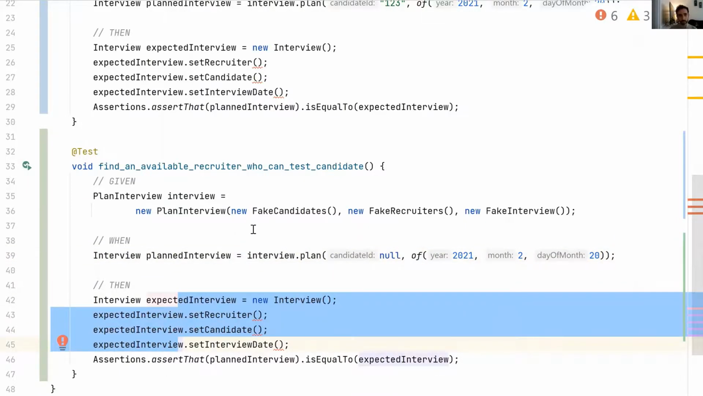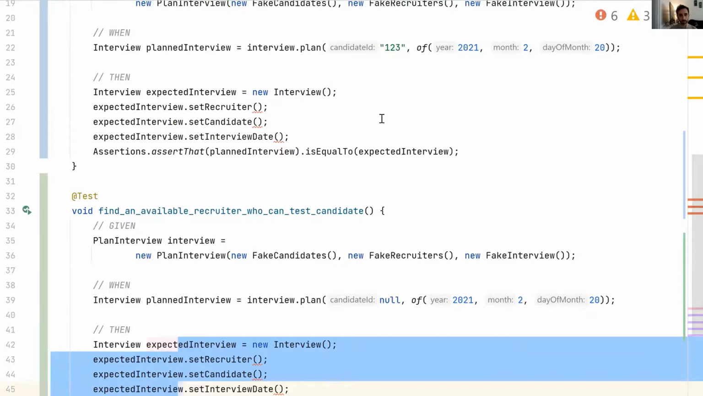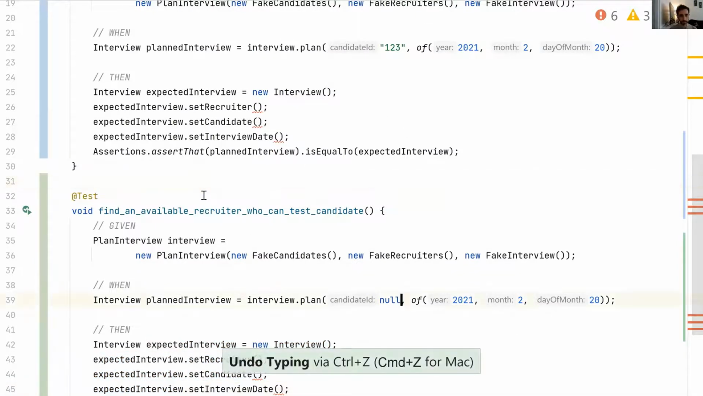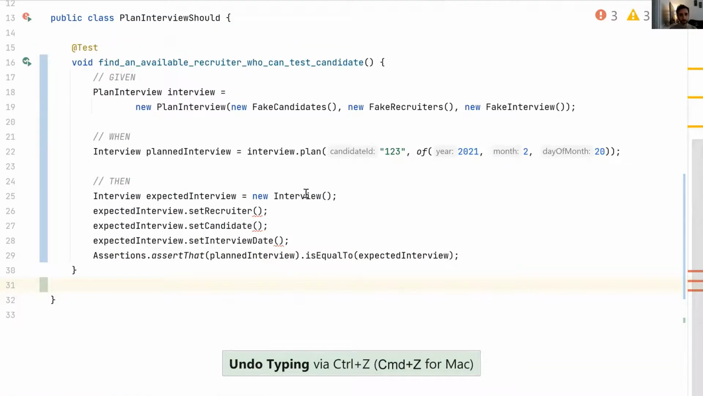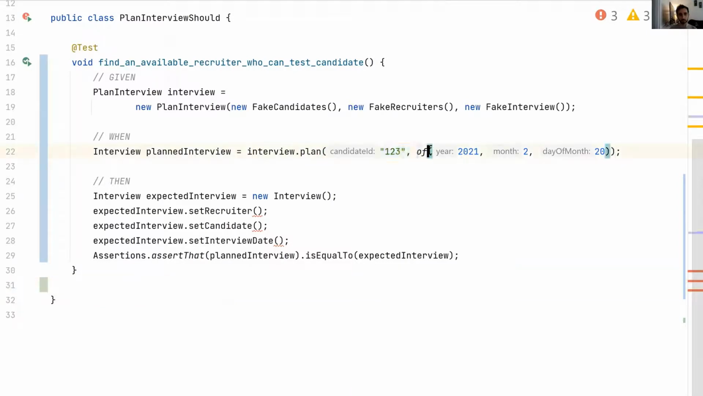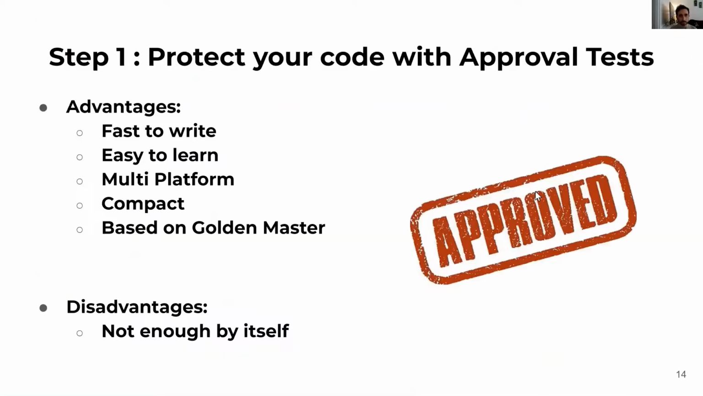Okay, so that's really not the idea. I don't want it. If you agree with me, in all the tests that I write, there are just 2 parameters that I change. So if I could have just one test with different parameters, it would be a really good idea. So that's why I want to introduce the approval test for you.